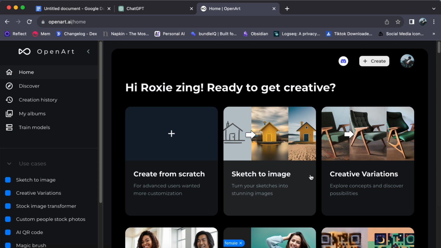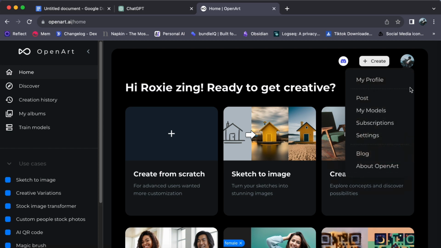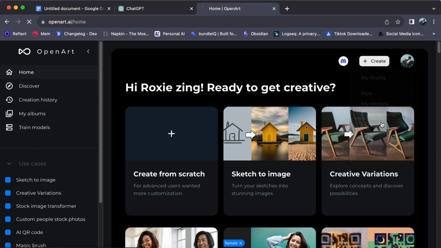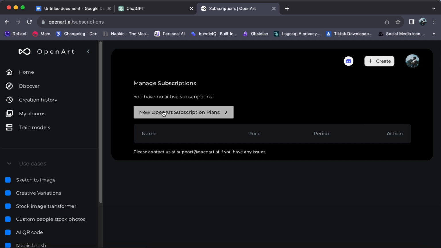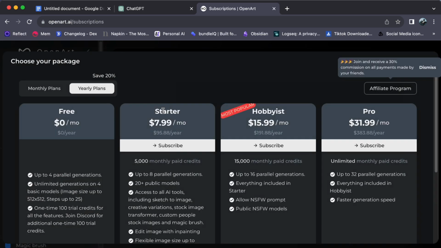Now, on the right side of the screen, next to the Create button, you will see your user icon. Click on it and then select Subscriptions. Then click on OpenArt Subscription Plans. This will then take you to a page where you can explore the different OpenArt subscription plans. OpenArt offers 4 distinct plans to cater to your needs. Let's take a closer look.